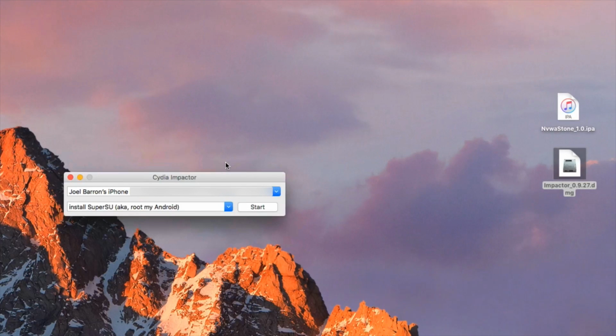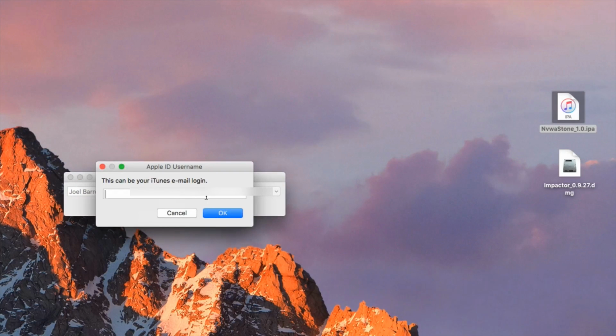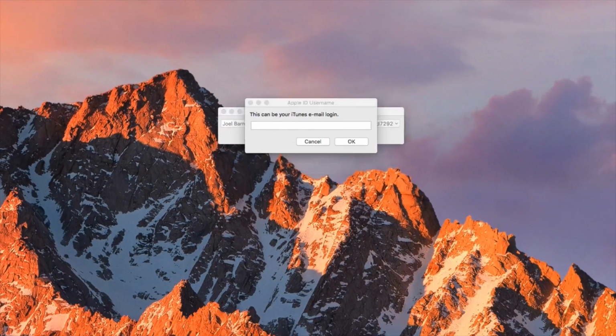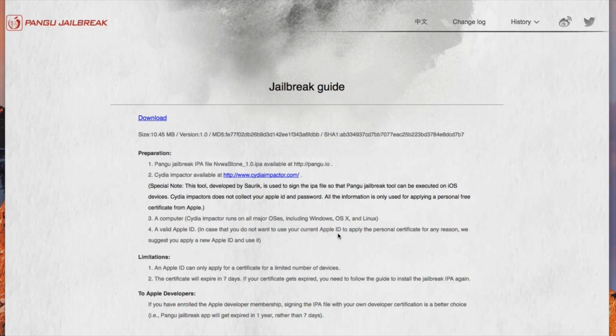So make sure your device is plugged into your computer and that Cydia Impactor does detect your device. Once your device is detected on this top little tab here, we'll need to drag and drop the IPA file, which is going to be the Pengu 1.0. So go ahead and click and drag that over to Cydia Impactor. And then here it's going to ask you for your iTunes email login, so your Apple ID. And that's only because it needs to install a certain certificate to your device. And the only way to do so is to log in through your Apple ID and password.